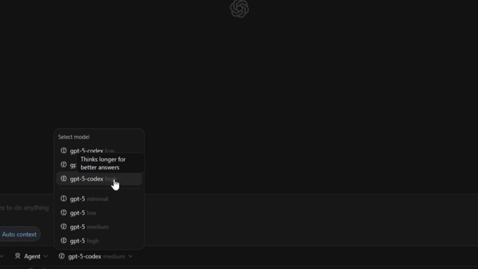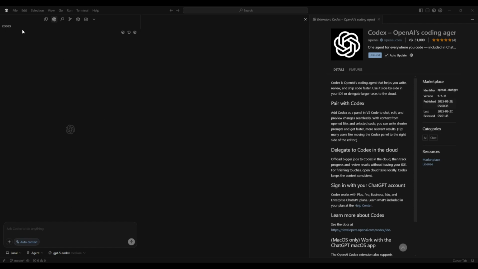You can use low. If you're using Codex for complex tasks or a more complicated or extensive code base, then high might be a better option. It thinks longer for better answers, so obviously it would take a bit longer to respond, but the quality of the answers is probably going to be a bit better. We'll stick with medium, as I said, but we might test high as well in the video if we get time.